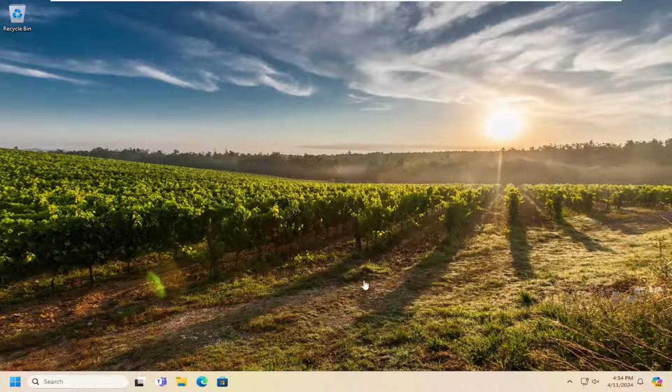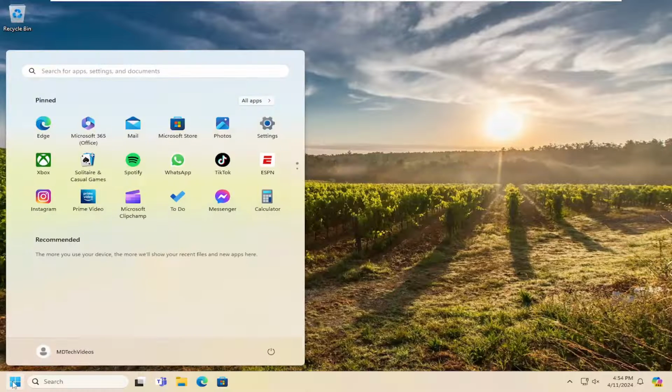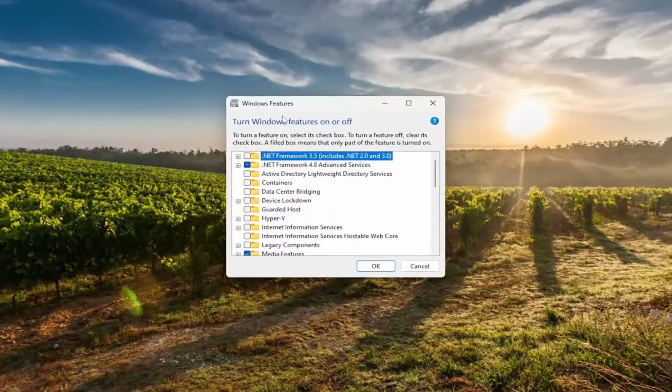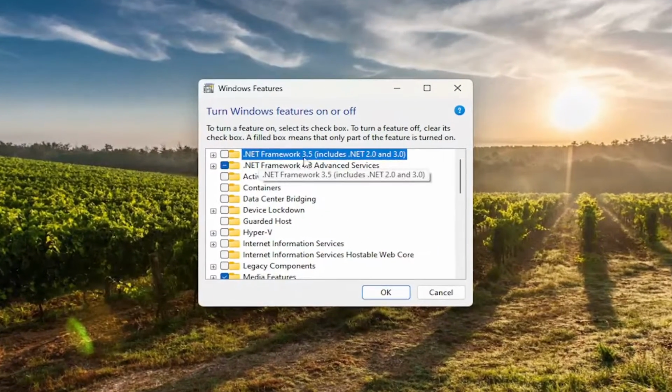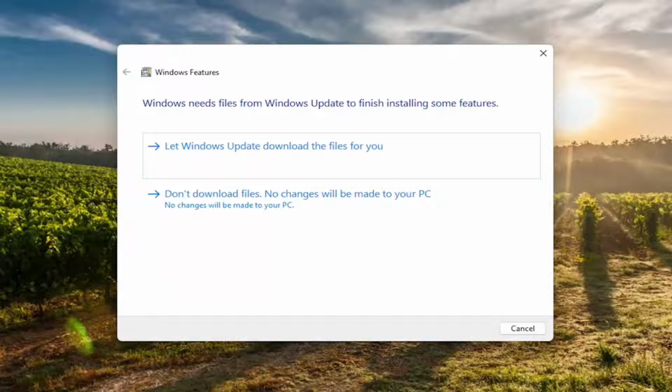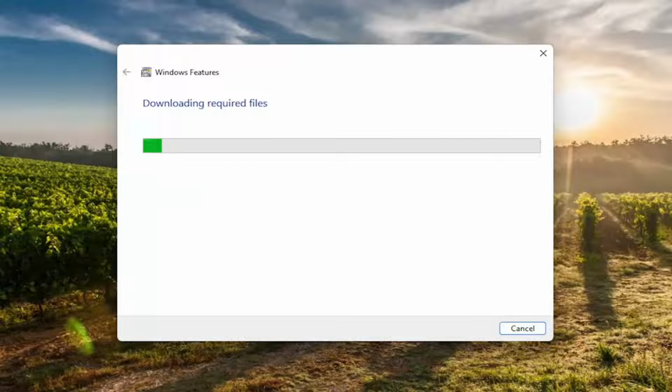So first thing I'm going to recommend doing would be to open up the search menu and type in Windows Features. Best match will come back with Turn Windows Features on or off. Go ahead and open that up. You want to select .NET Framework 3.5. Go ahead and fill in that box and then select OK. And then select Let Windows Update download the files for you.